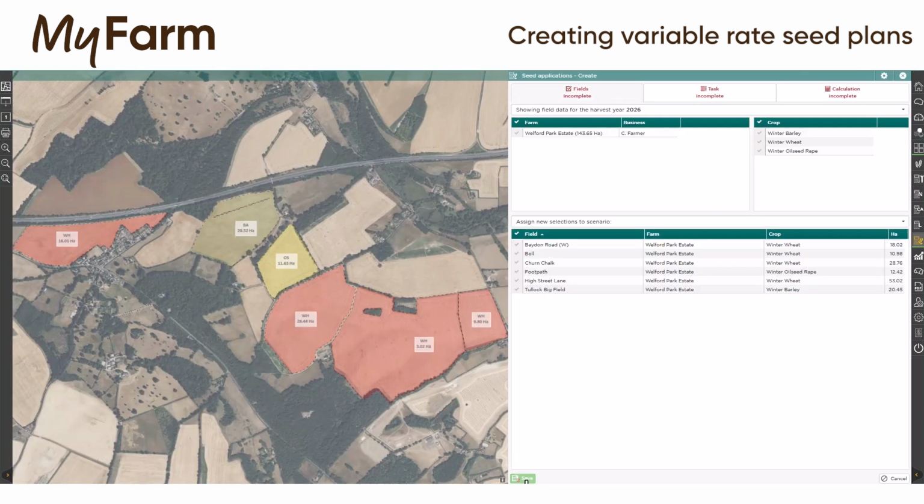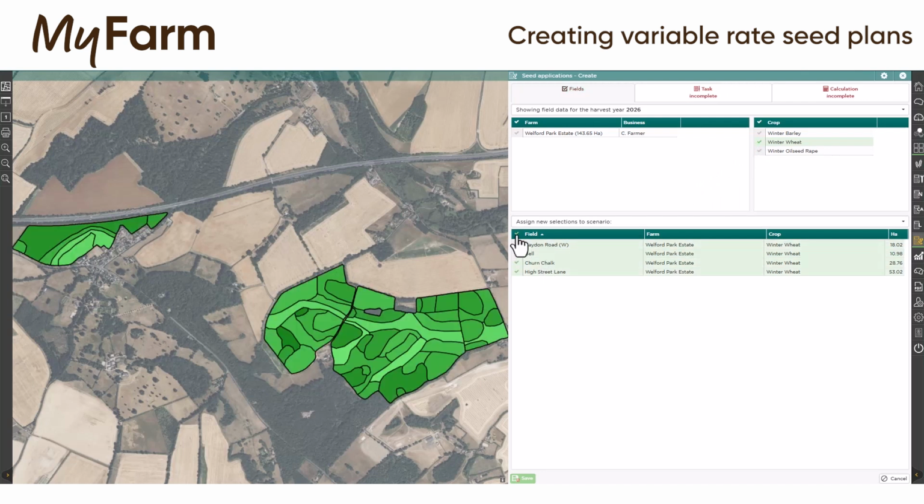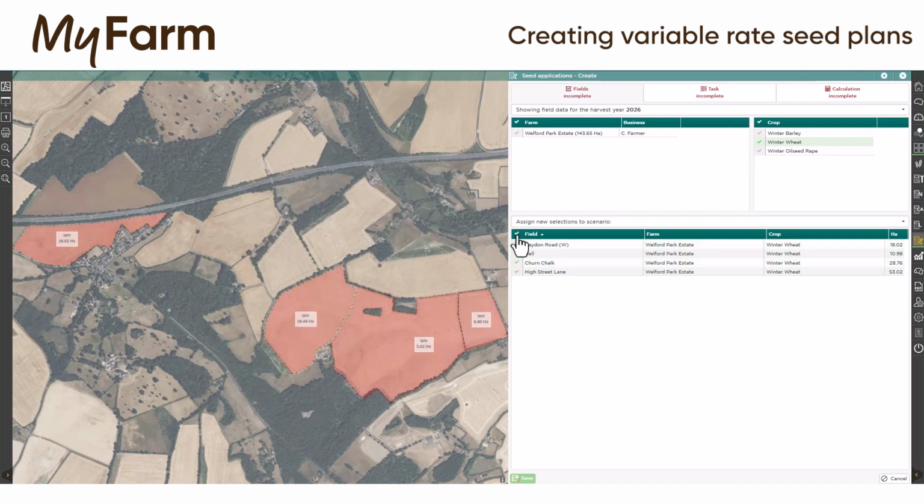You will then need to select the field you want to make a plan for. In today's example, we're going to make a plan for the winter wheat fields. If you click winter wheat, it will filter out any other crops. It is possible to select all the winter wheat fields by clicking this tick. If you want to select individual fields, you can do so by clicking the ticks next to the individual field names. Or you can click on the field maps.